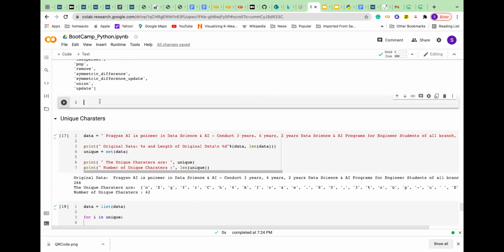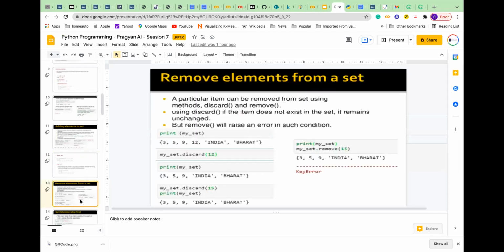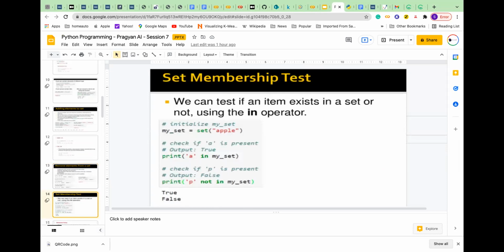If you still want to know more about that, you can use the question mark and all those things, to get help about those things. So, any question here? Also update, copy. So removing the element, okay, discard.